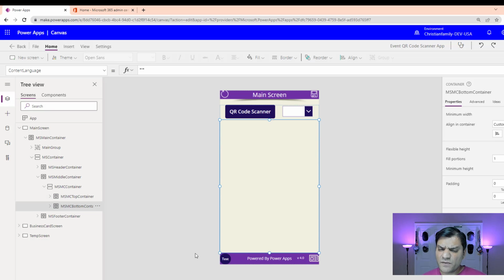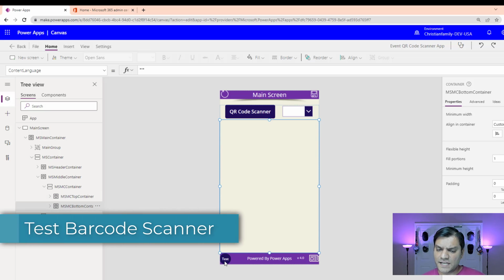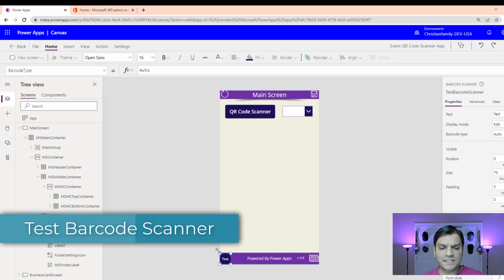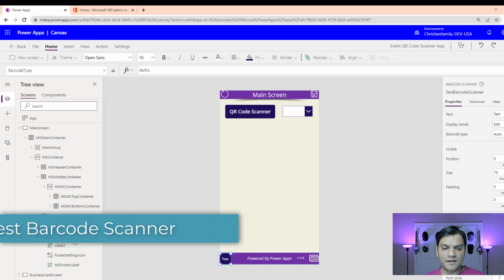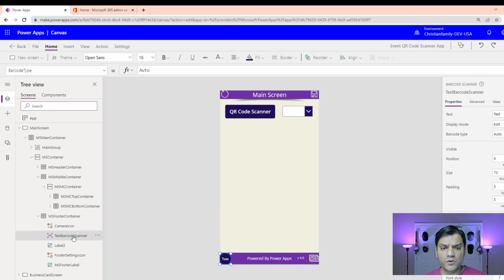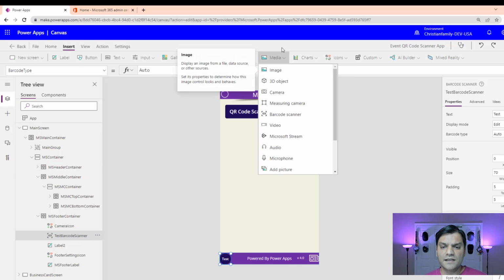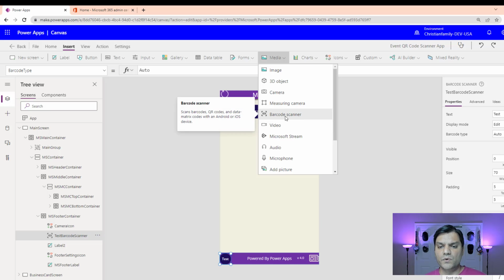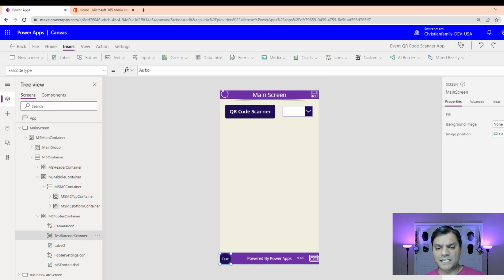All right. So what I want to first spend time on is the test one that we did. If I click on that test button, we first of all see that it's in the footer container, but this is the QR code scanner. And to get that, I click on insert, I click on media, and right over there is the barcode scanner. That is the component or the control that I'm using, right? So when I go and get it over here, I click on it, and that's how it works.